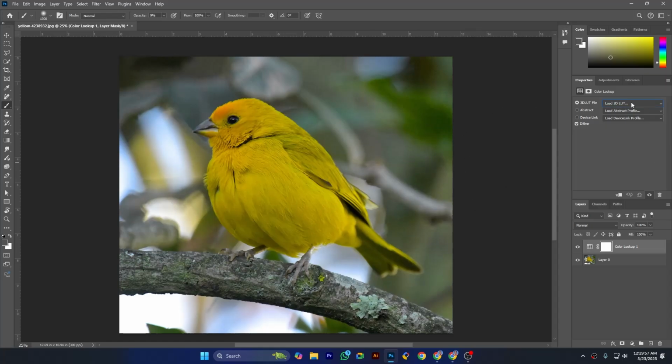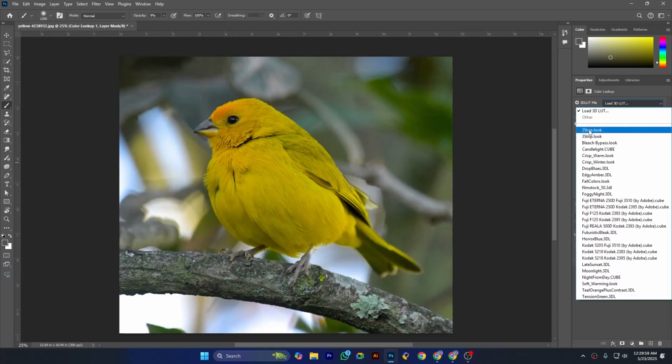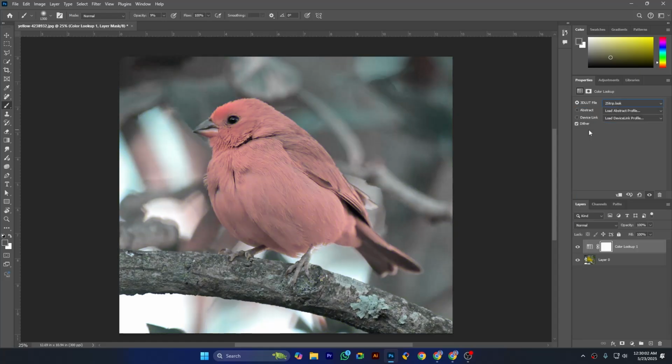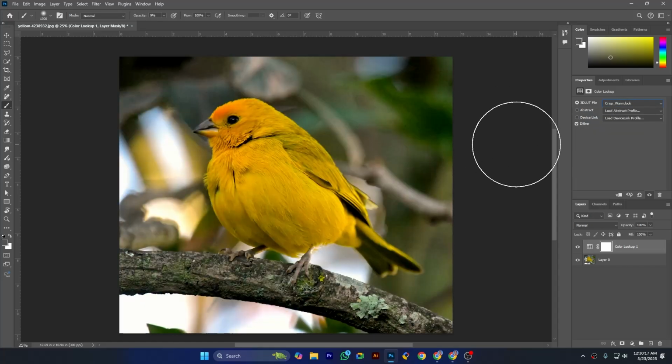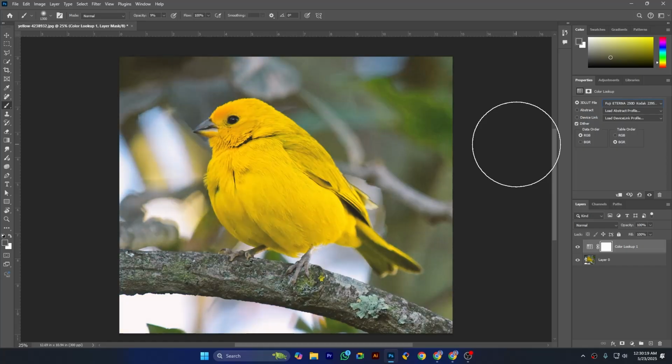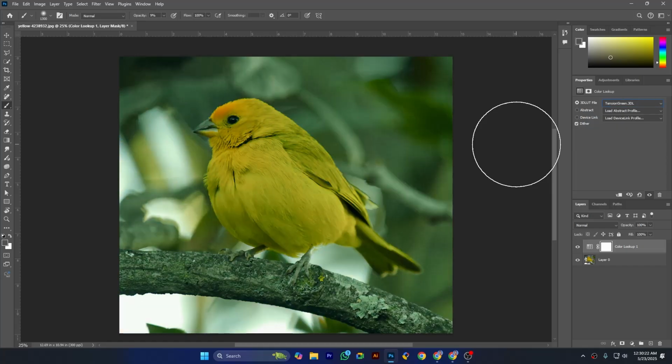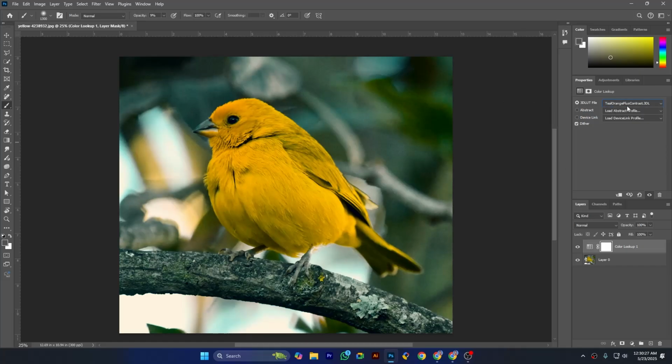So for this image you can see this is the two strip look. If I click here, you can see this is now the two strip look. Now if you press the down arrow, it will go to another, the 35 strip look. So in this way you can check and find which is best for your image. So this is teal orange plus contrast. This is very fine.